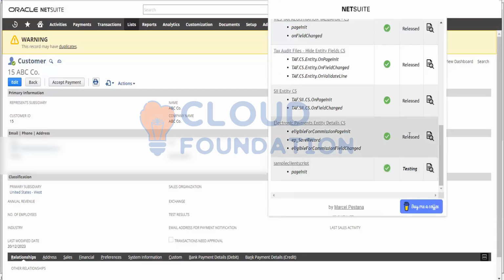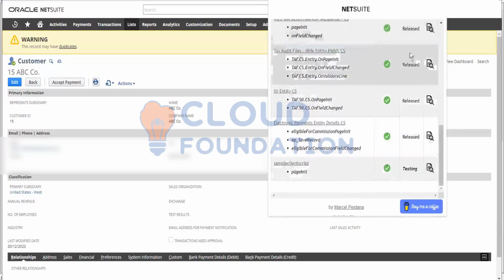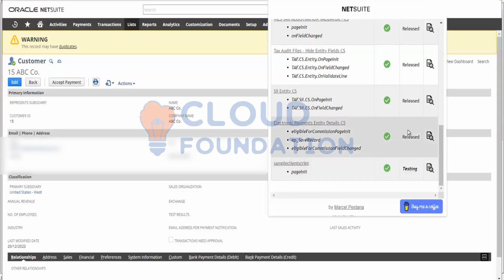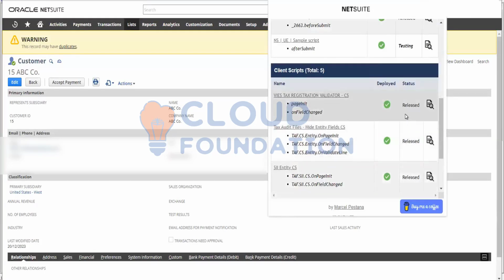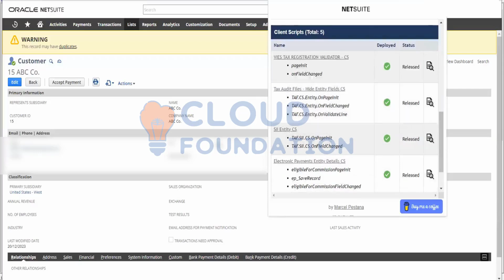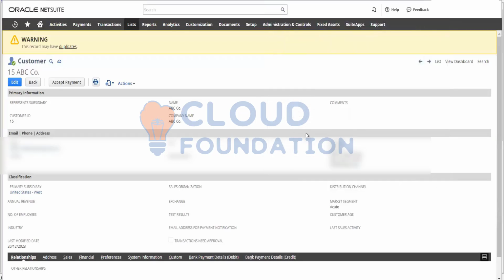It also shows us in what mode it is. These all are in release mode and ours is in testing mode. Testing is basically only on your own user ID, right? Only the owner will get the script executed. After we make it release, normally development in NetSuite happens this way. We make a script, do all the testing, and then make it release so that the ones who want to test can test it, and multiple users can test it.